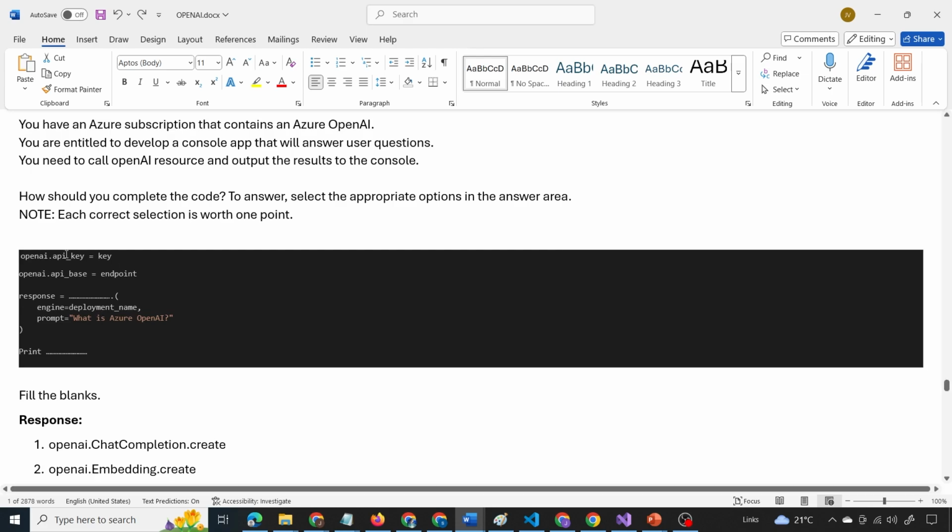Now in the code, there is a key and endpoint, and we are calling some API with the deployment name and the prompt. And we have to print the response generated by this model. So somewhere we are passing this key and endpoint that is not shown in the code. By using this key and endpoint, we are calling the model, providing the prompt and getting the response and storing that response in this variable named response. Now we have to print this response onto the console. That is the question. Now to the options.